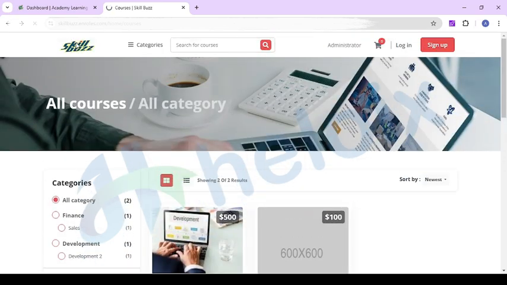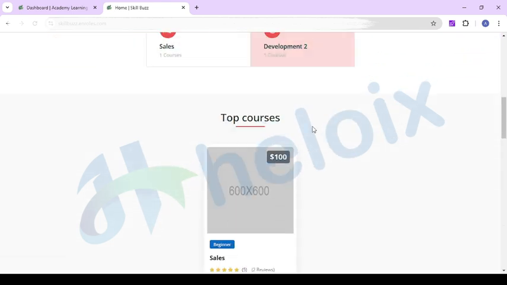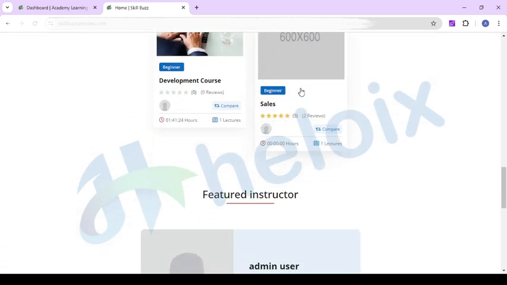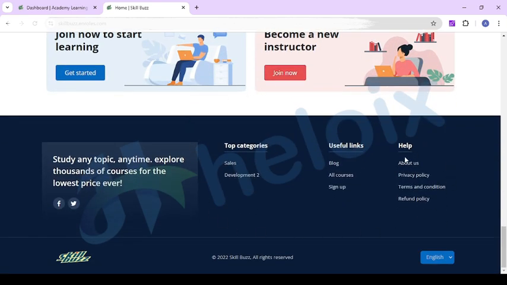Let me show you other things as well. So here you can search your courses. Here you can check your category, top courses data, top 10 latest courses data, and featured instructor data. Here you can also update your about us and privacy policy, or you can manage these things.